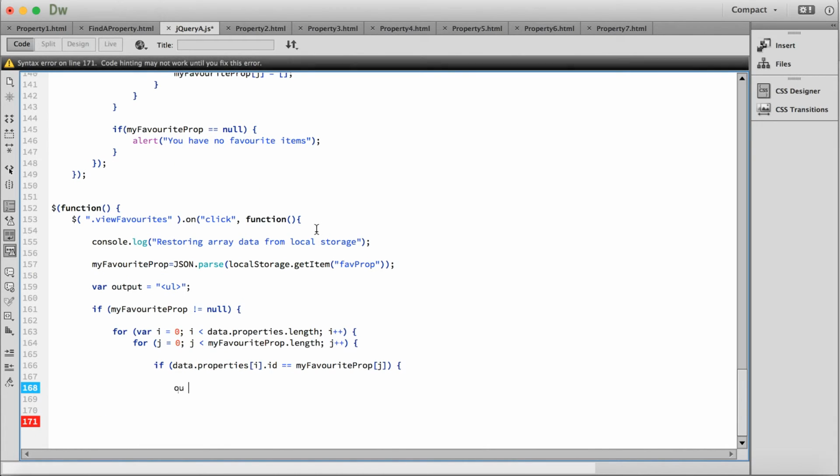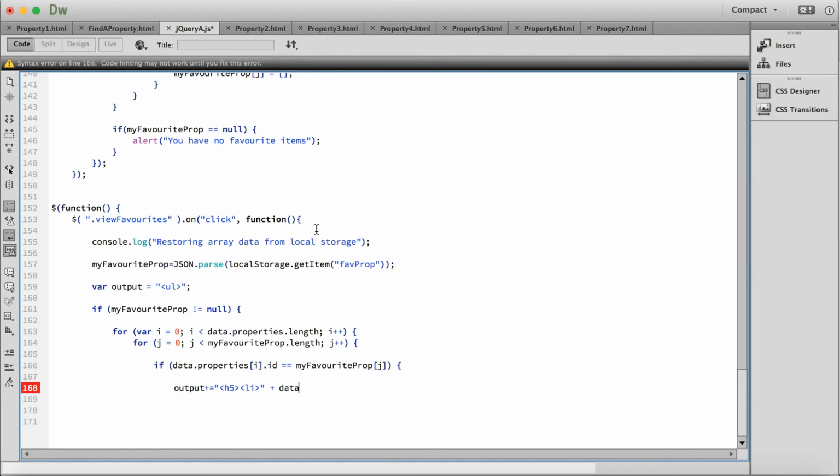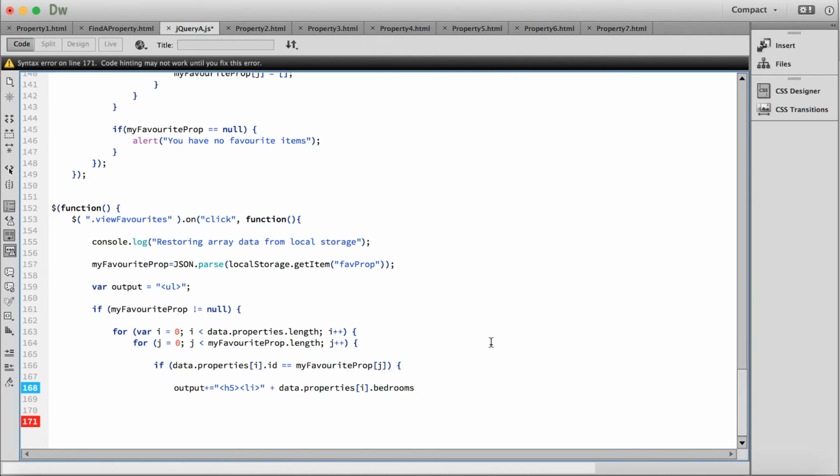So what I'm going to do is output plus equals. We'll create an h5 tag and an li tag. And then I'm going to do data.properties, again this is from the JSON file, meaning the matched results, dot bedrooms. So first of all, I'm going to print out here the bedroom number, since we didn't print it out previously.